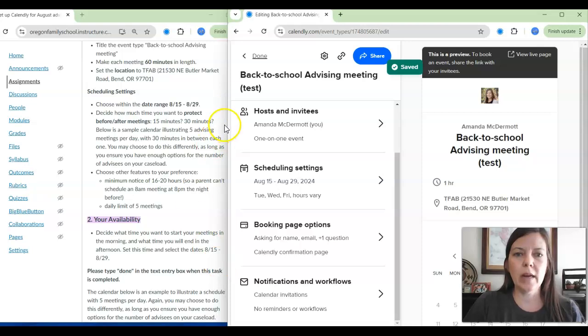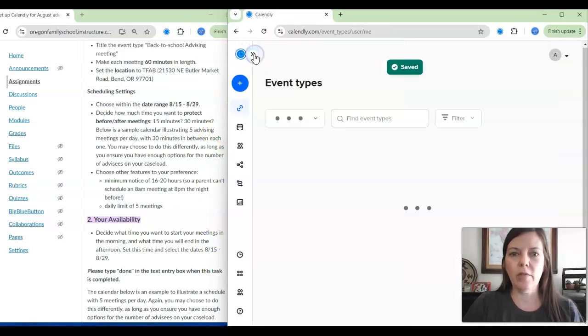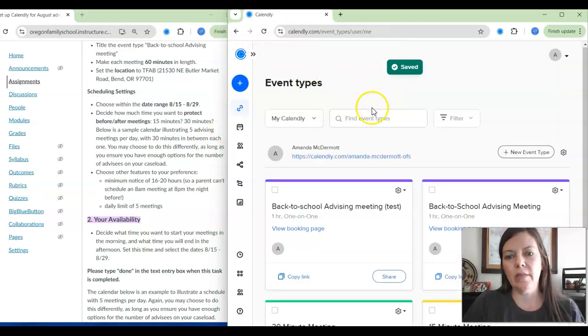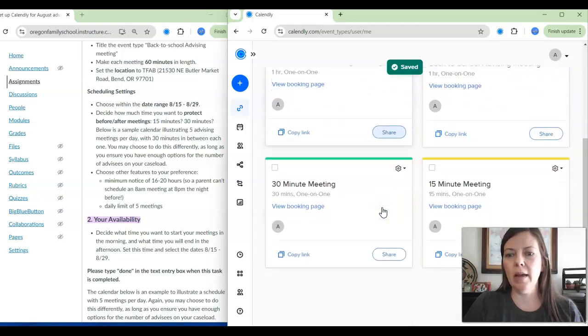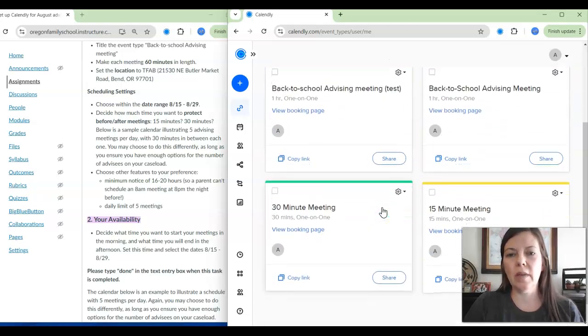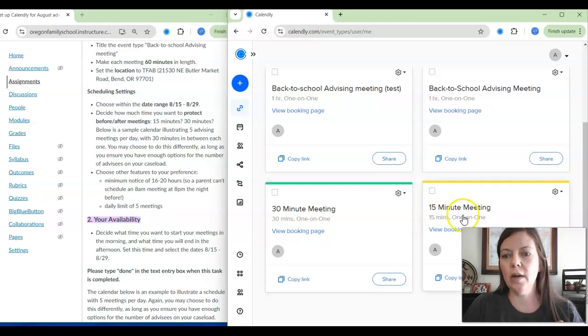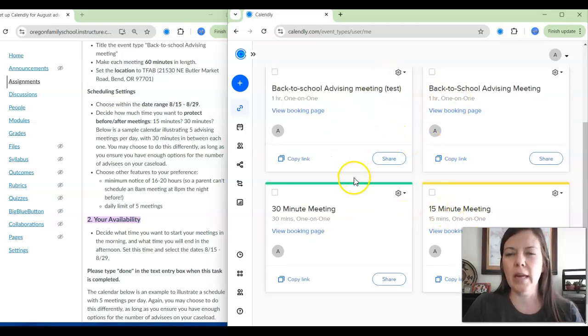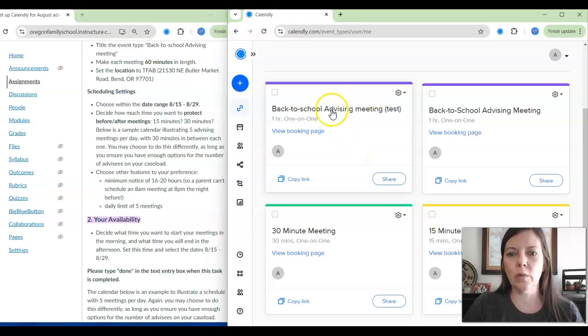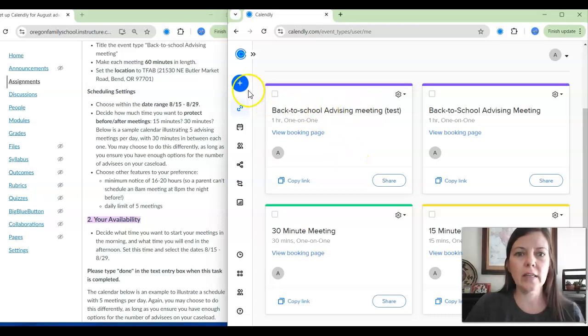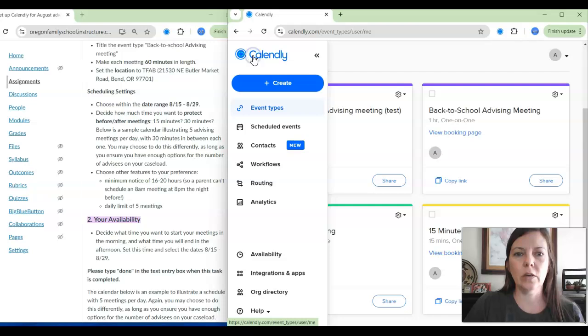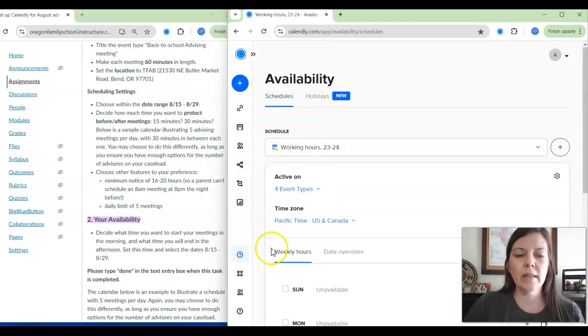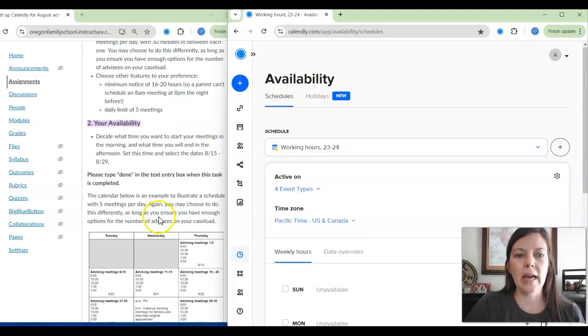All right, the next part is, so we're done with that. We have now created this event, and you can see on my events page, this is something that I get to manage what kind of events or meetings I offer to families. So this is the one that we were just working on. All right, so then the next part is to get to our availability right here. And this is where you're going to decide what time you want to start your meetings in the morning and what time you will end in the afternoon.